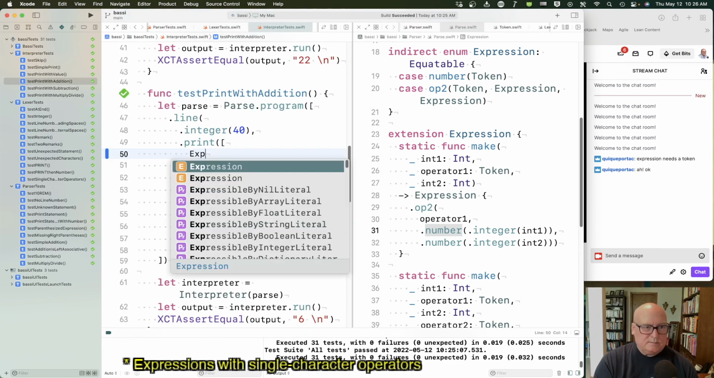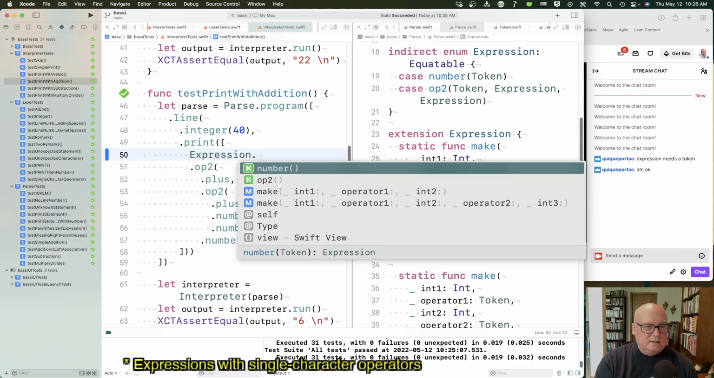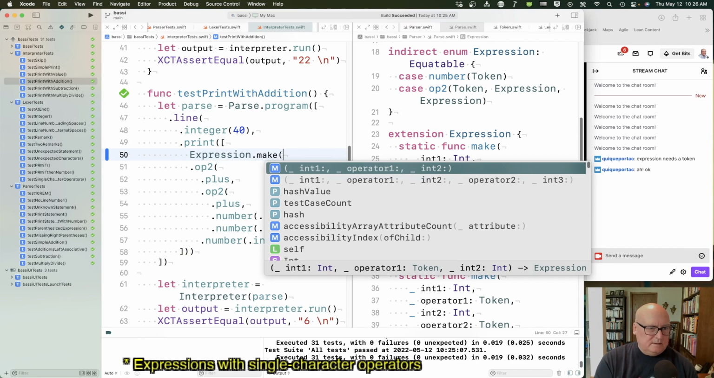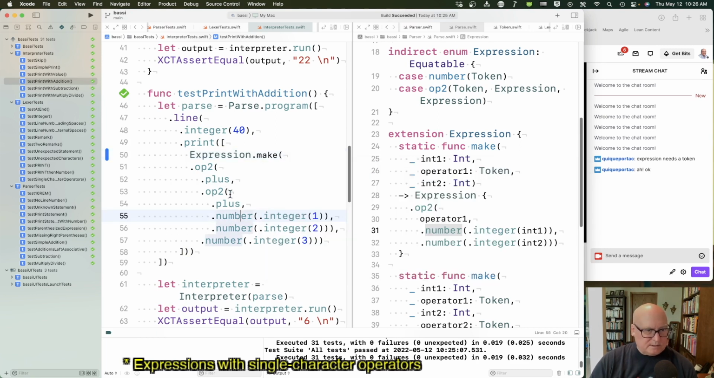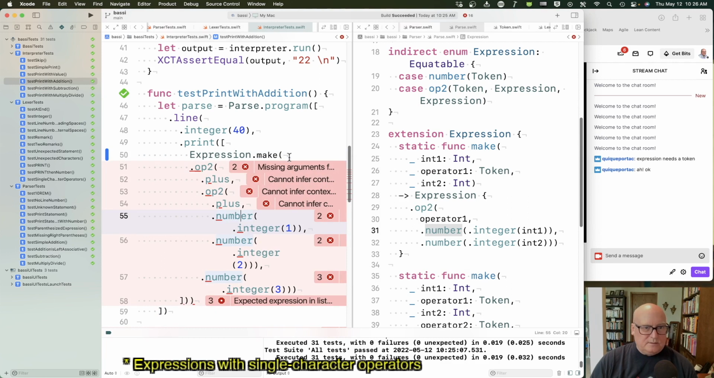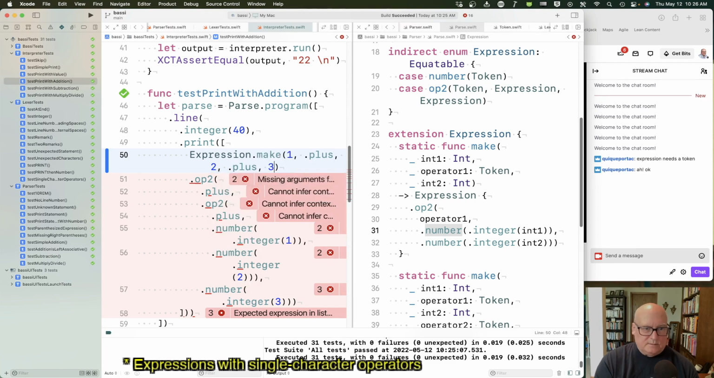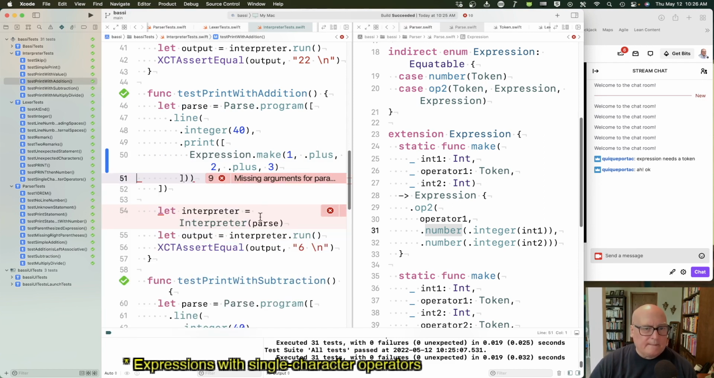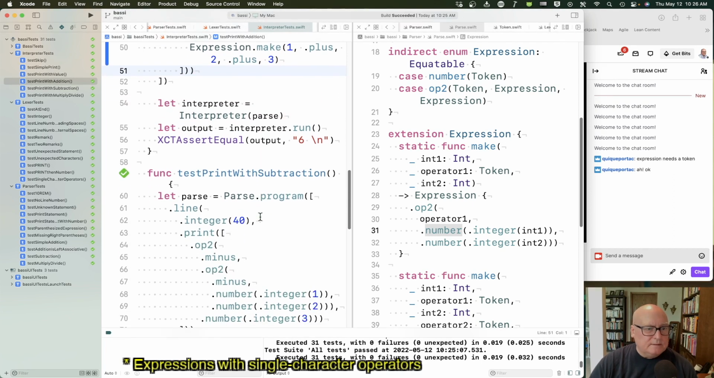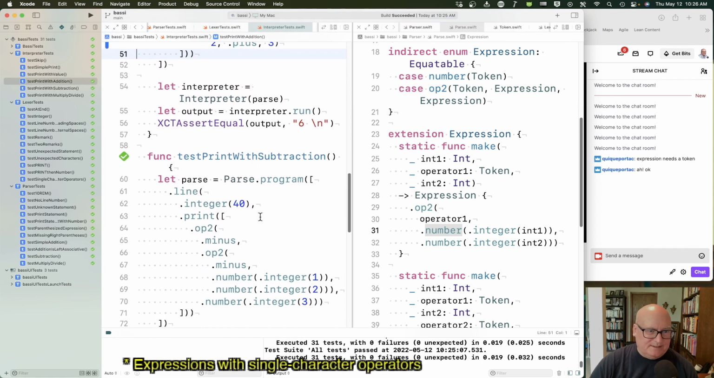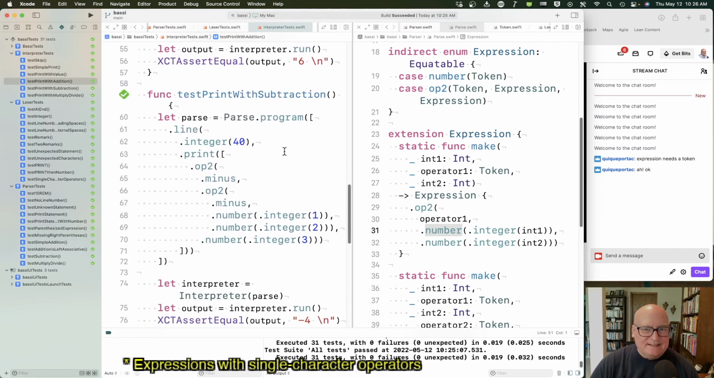Here's one. This is expression dot make, and our numbers, it's plus plus 1 2 3, 1 dot plus dot 2 dot plus dot 3, and we'll take these out. Okay, I'm liking that a lot better. I mean, maybe this expression extension should live in tests. Let's do that in a moment too. Okay.